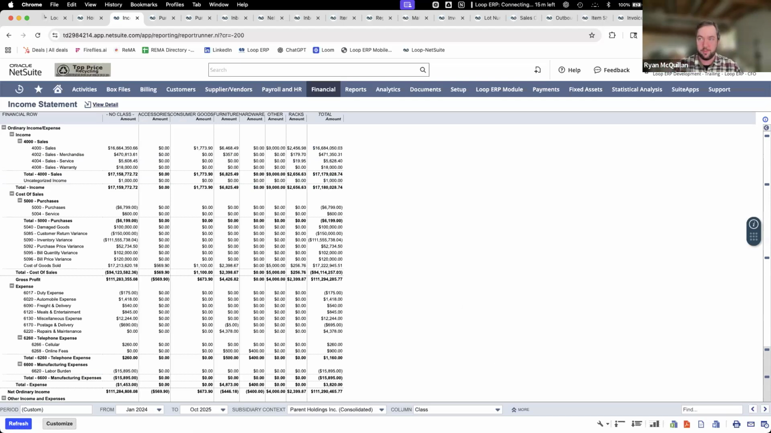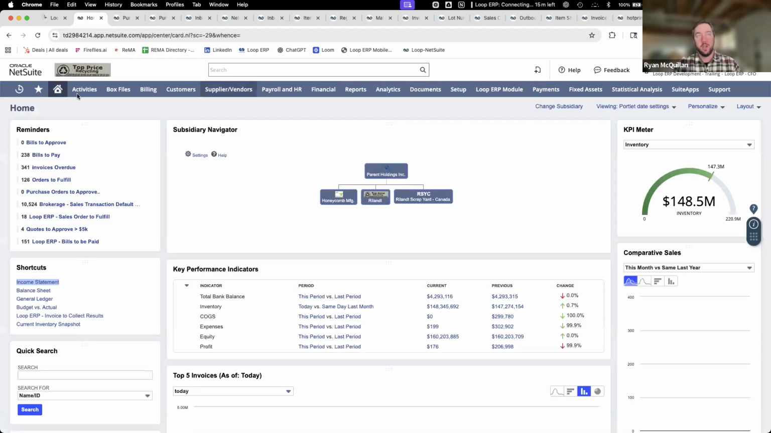You can email it directly from here, and you can even schedule emails as well. Going back to the dashboard here, the last thing I'll touch on is the reminders portlet. This is your daily to-do list. Everything is going to feed directly to you.